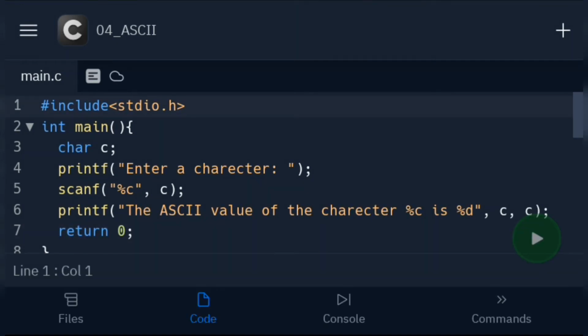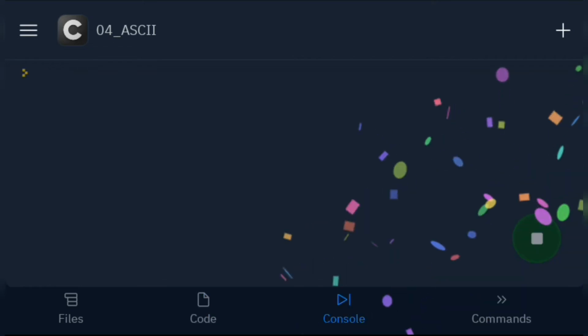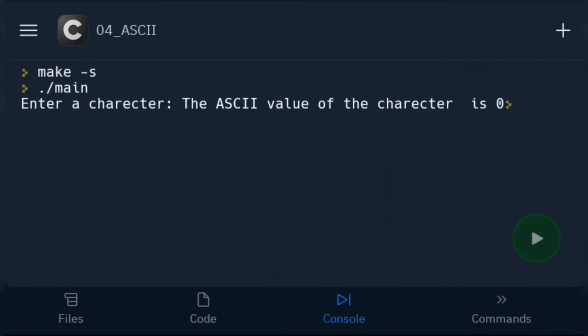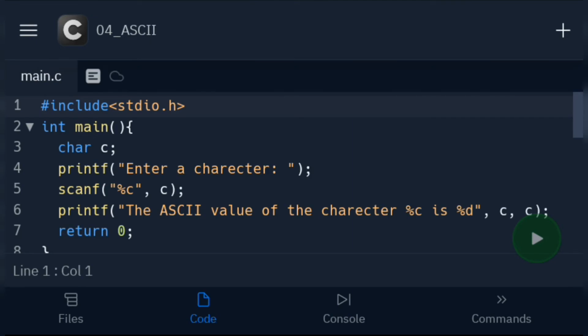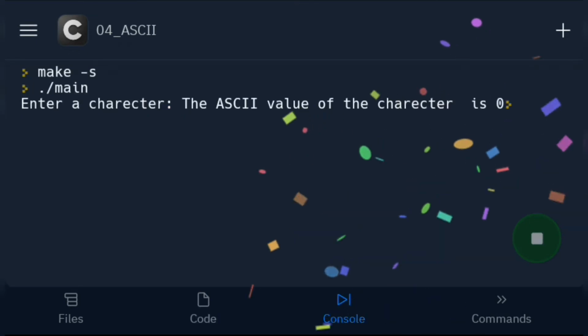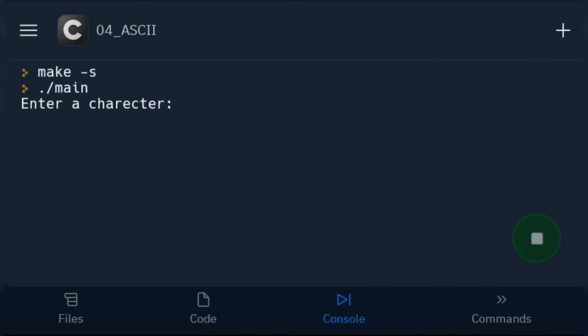Well, so that's all about the code. Let us now run the code. Okay, so I think I have made some mistake here. I need to put a % inside the scanf statement. Inside the scanf statement, we need to write %c. Okay, so now the code is correct.